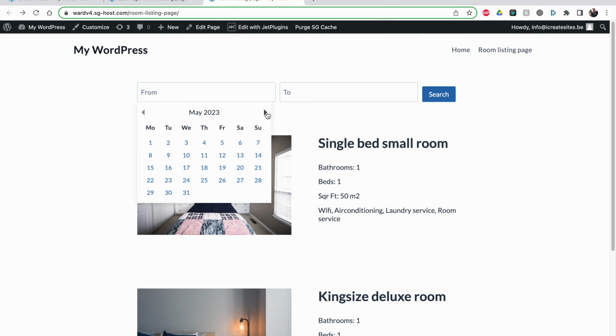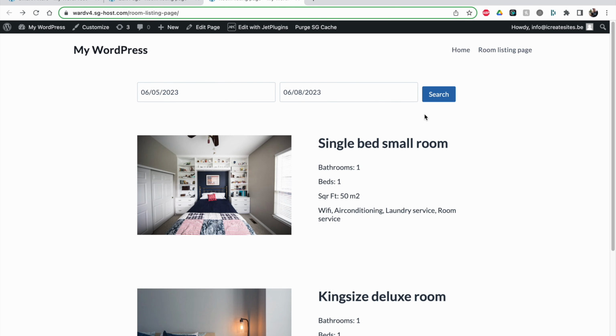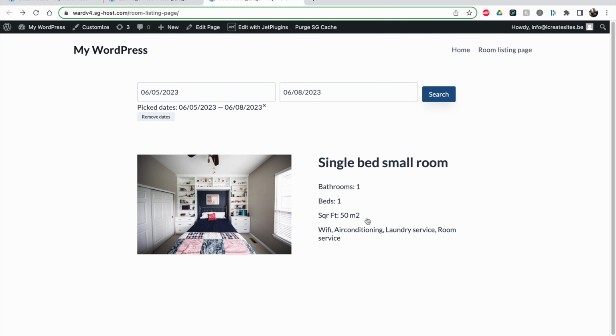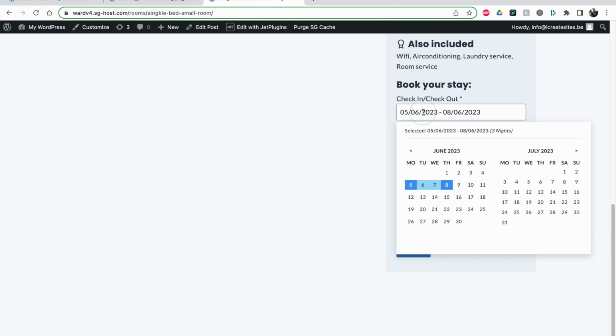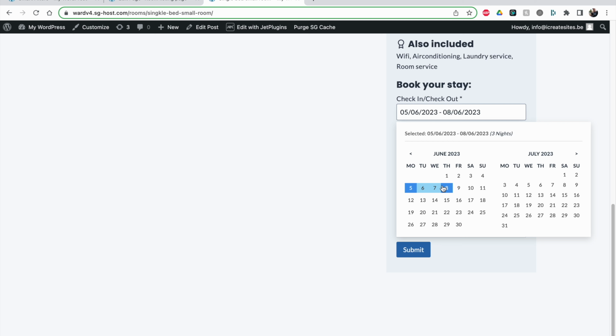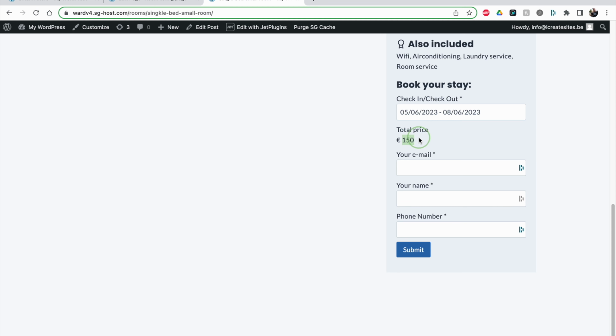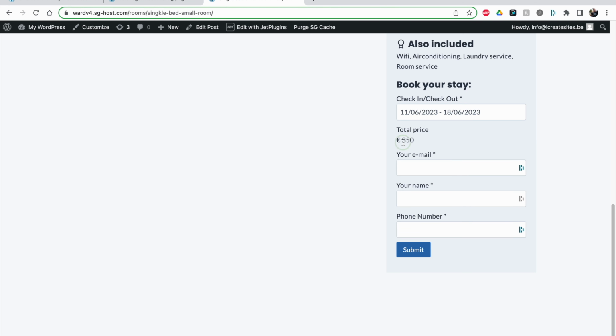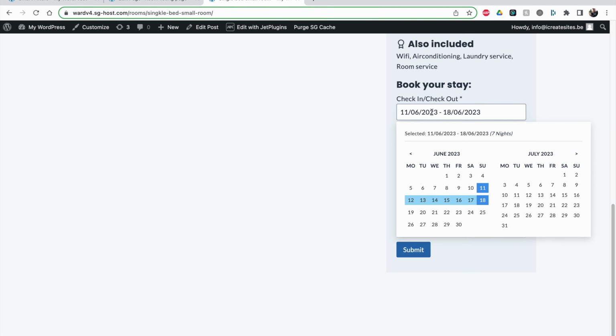It works. If I go to my dates that are booked, the 5th of June until the 8th of June, you will see that the other room will disappear because it has been booked. And then we have a single bed small room that's still available. And if they click on it, we get on this page. They can here again select some dates. So you see it's already filled in. So that's also a nice feature. And you see that this is also stylable, the colors of these things. And then you see here the total price is getting calculated, but they can of course change their length of stay, and then you see the price is getting updated in real time.